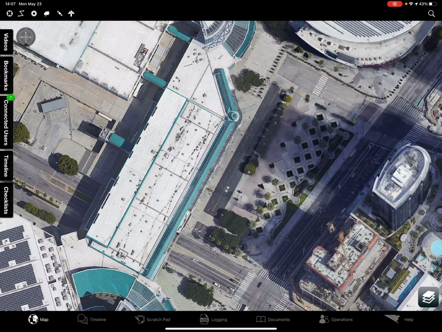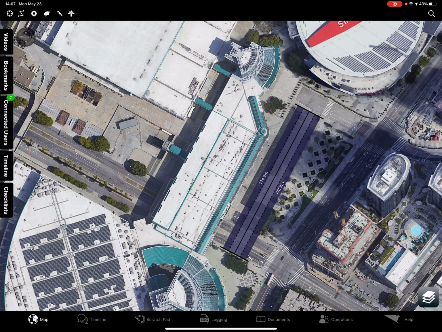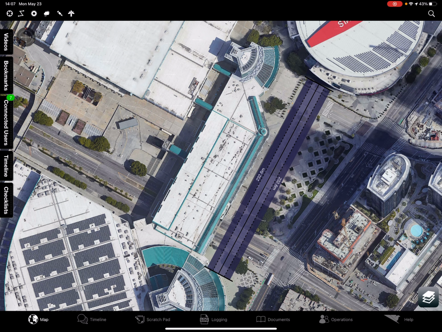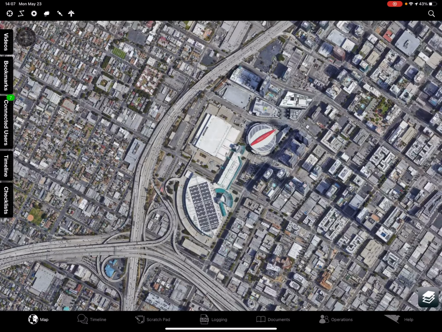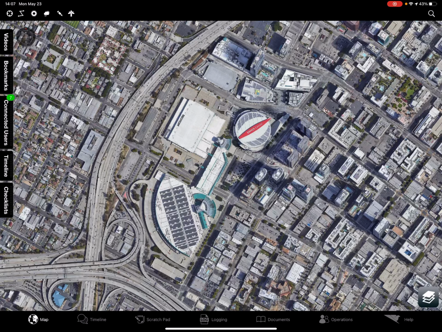So if I need to run from one building to the next, how far of a movement is that? We can see here that's about 230 meters. All right. The next thing we'll do is start to map some of this off.